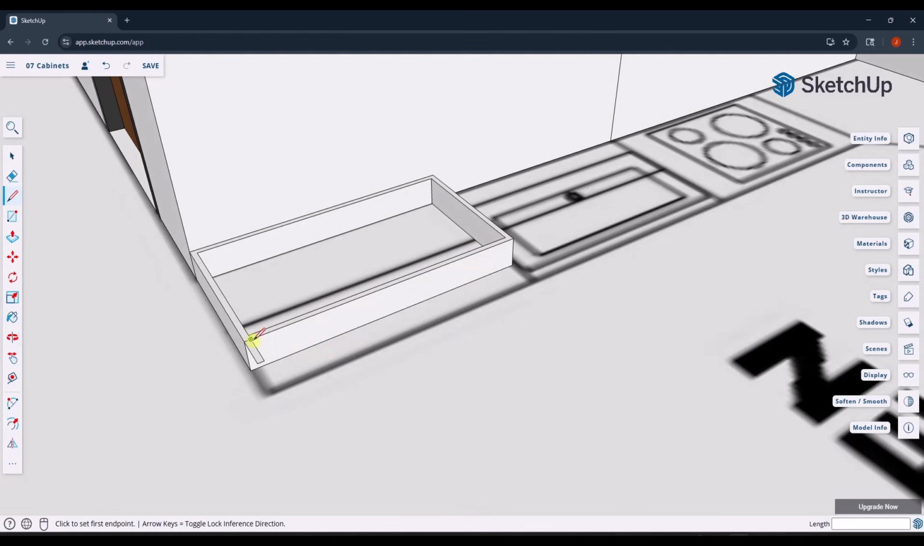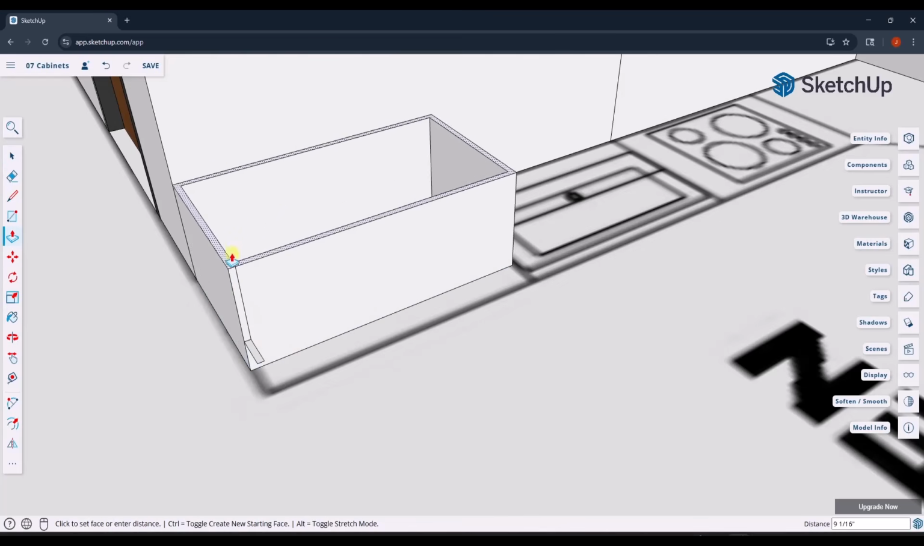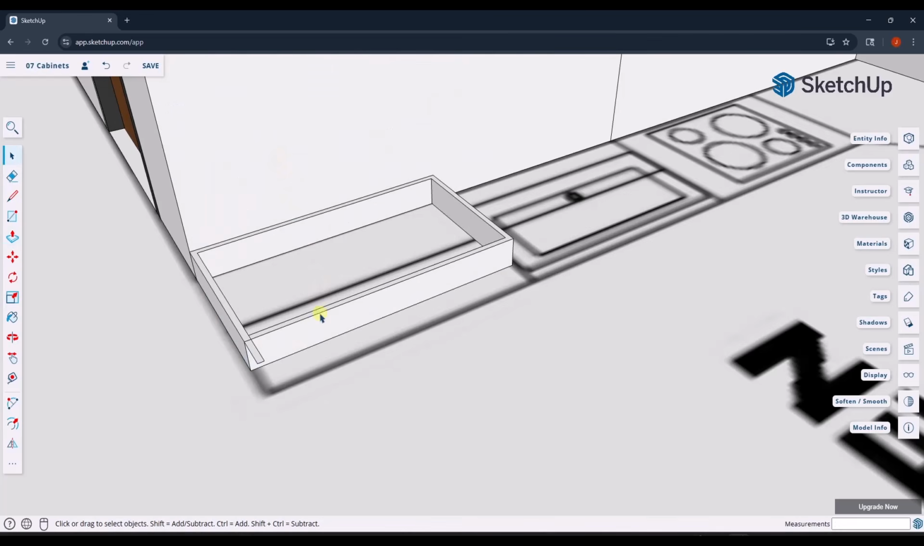So I'm going to draw a line across the edge, because what we're going to end up doing is we're going to extrude this up to whatever we want the actual height of our cabinets to be. But before we do that, we need to split off this other edge.